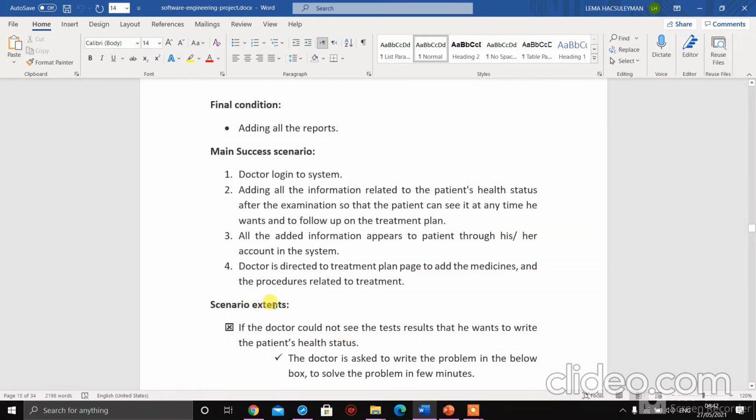And the scenario extends. If the doctor couldn't see the test result that he wants, the patient's health status is asked to write the problem in the box below to solve the problem in a few minutes. And this service is very important to make the process easier and quicker.